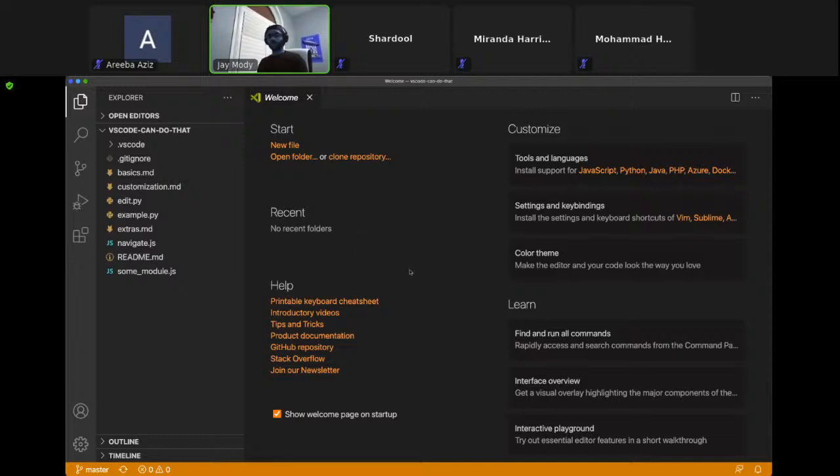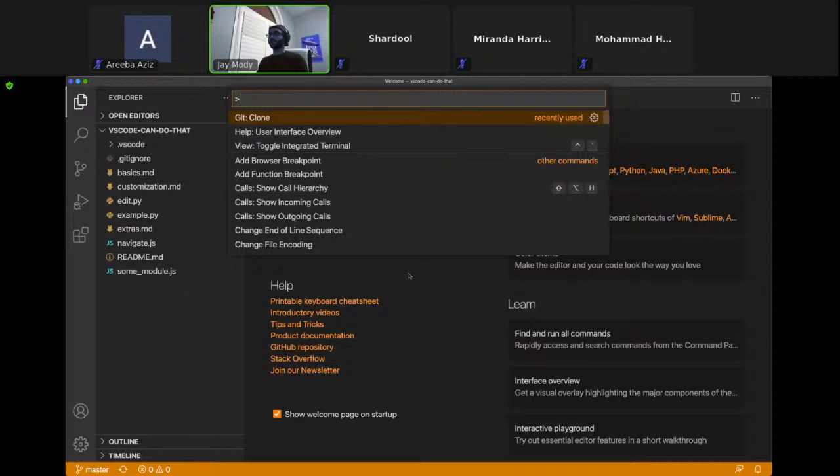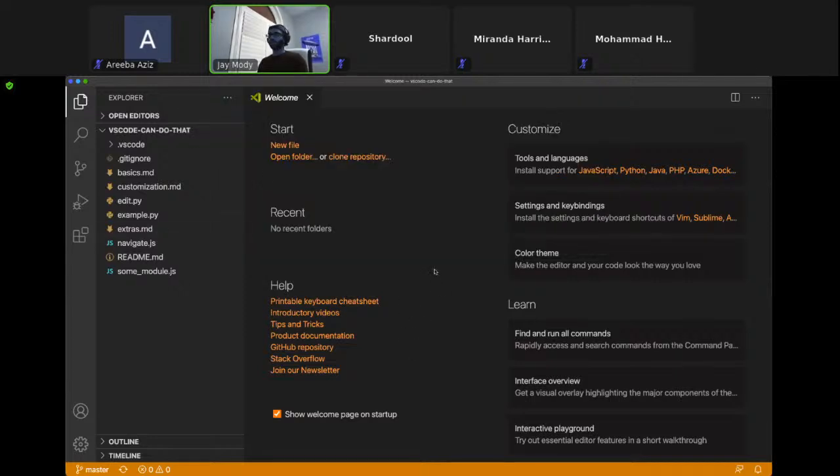Yes, so if you type in Command Shift P on Mac, it should show up the command palette. On Windows, it should be Control Shift P, and then you can type git clone, and then it'll clone it. And then I pasted the URL for the GitHub repo in the Zoom chat.